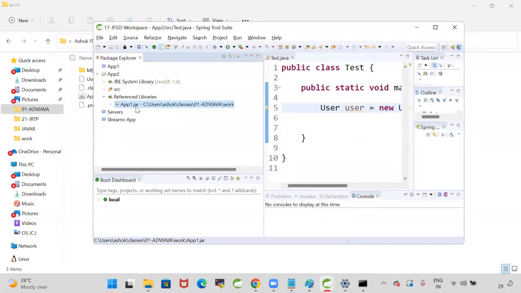What is that? Maven. What will Maven do? Whatever work we are doing manually, Maven will automate. I will tell Maven, hey Maven, I want Hibernate. Maven will go to the internet. Maven will download Hibernate. Maven will add the jar files to the build path. Are you getting my point?